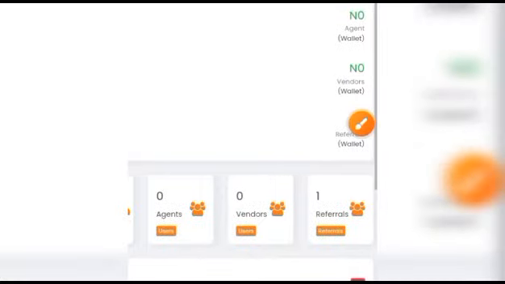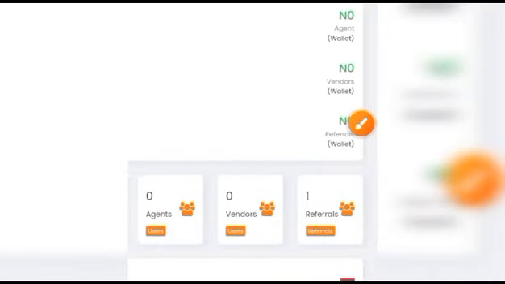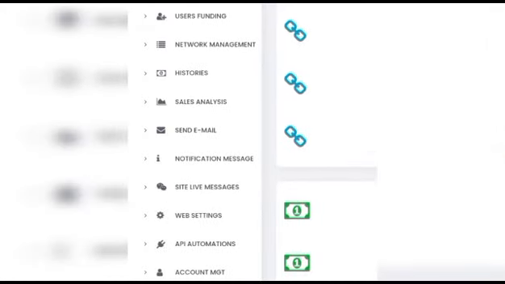Now this is agents, this is vendors, this is subscribers, and this is referrals. So everything is right there. When people upgrade, it's going to show right there. So you can edit a lot of things right here.